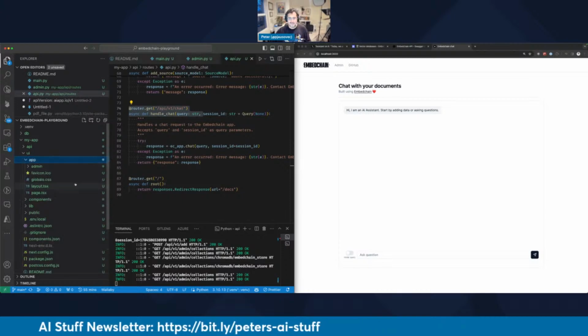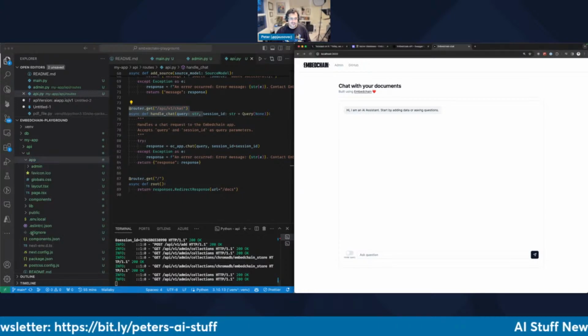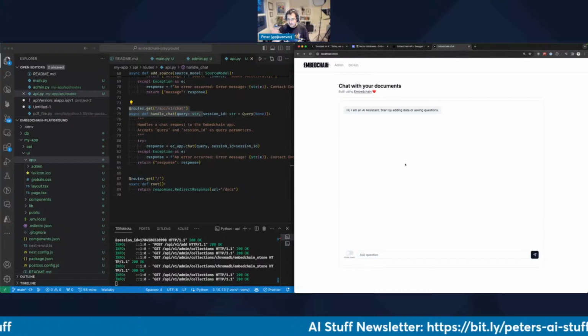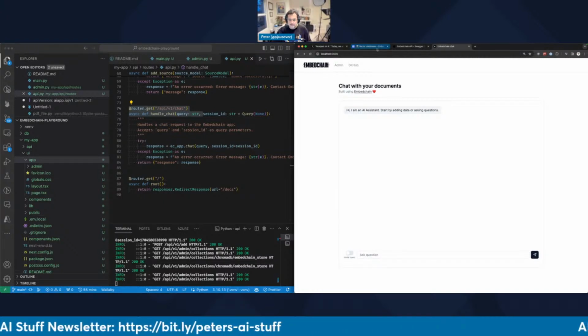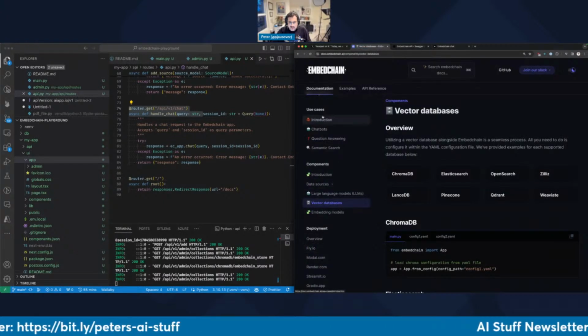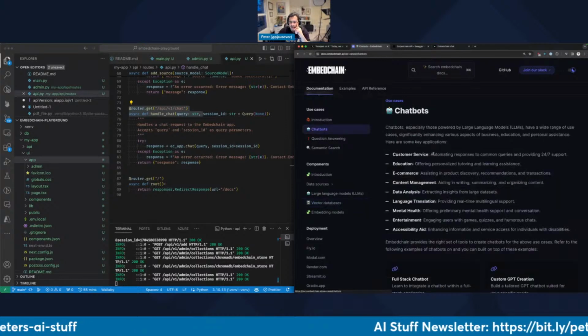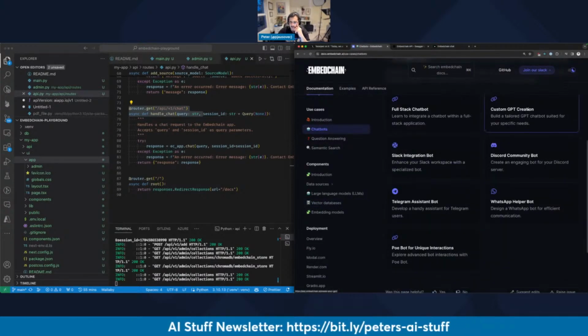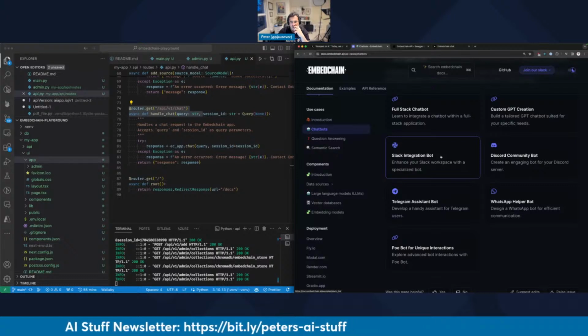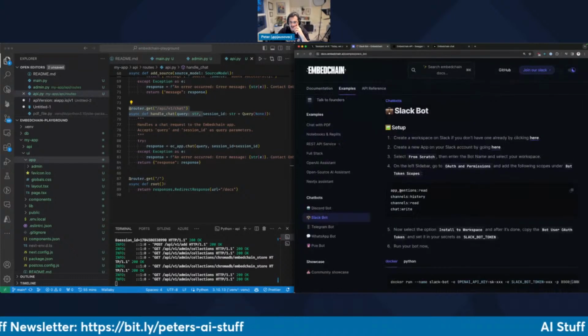And then, yeah, clean up the UI. You can use this as a starting point: remove the admin, remove stuff that you don't need. You have the UI here as well to get started. So it's pretty nice. I haven't looked at the use cases, but yeah, so chatbots, custom GPT. Yeah, so these are like examples?